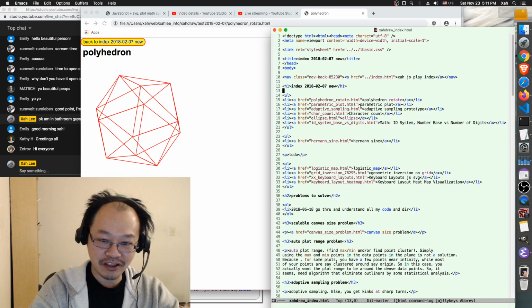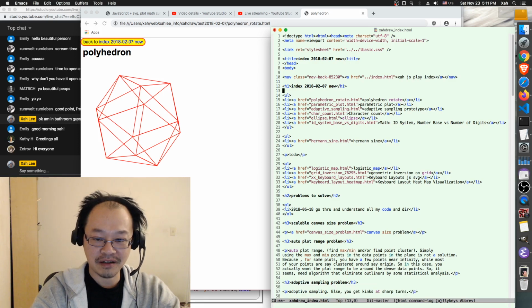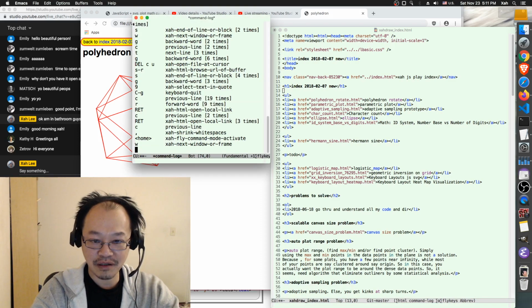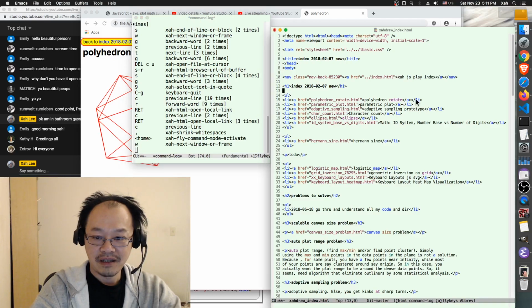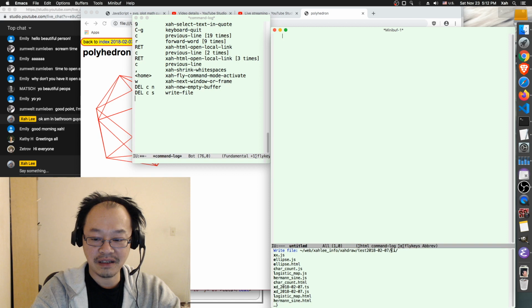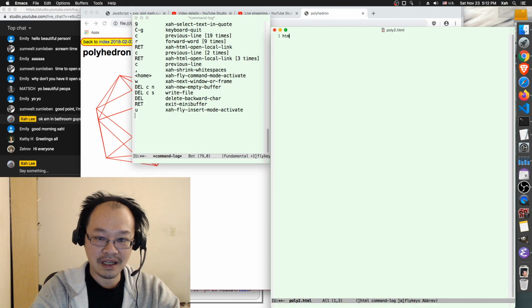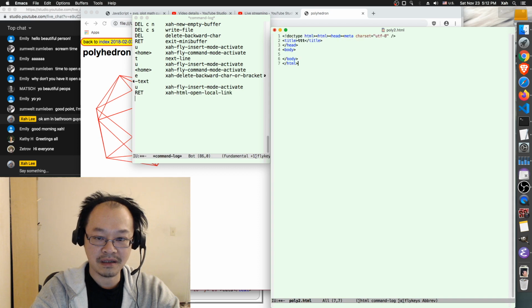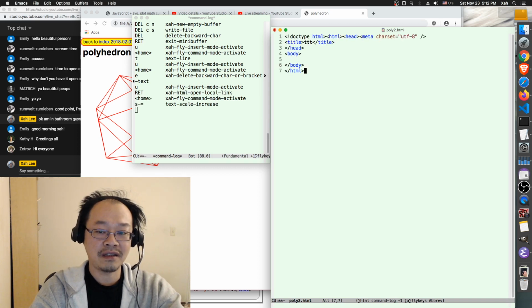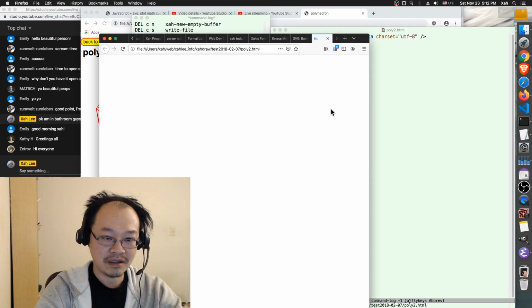Okay, so here we are going to create a new page called poly. So let's do that. We create a new buffer, save it as poly2.html. Then we enter some template. You can see this is an HTML page we just created. Show in browser, it's empty.